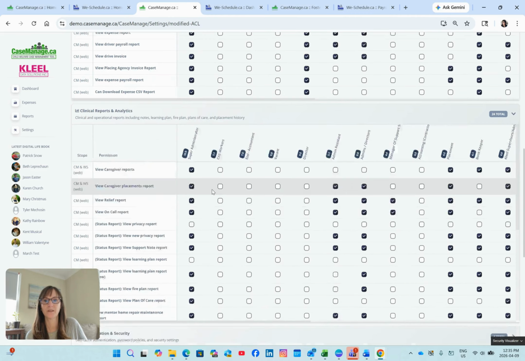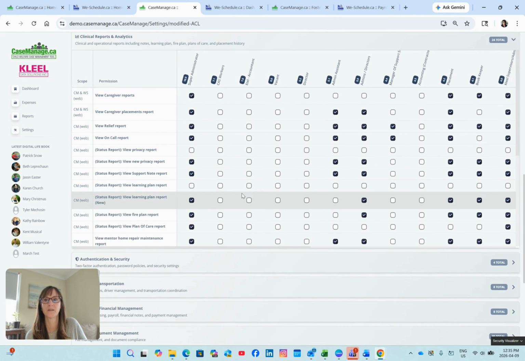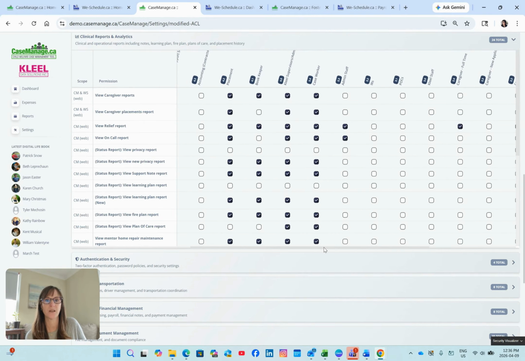Okay, then we have all the clinical reports here. So caregiver reports, placement reports, relief reports, on-call. And this status report, there's an old privacy report. That's why it's unchecked here for even the super admin, because it's just not being used. Same with the old learning plan report, but there's the new status report here that we have checked off. So the supervisor will have access to a lot of those, as well as the case manager.